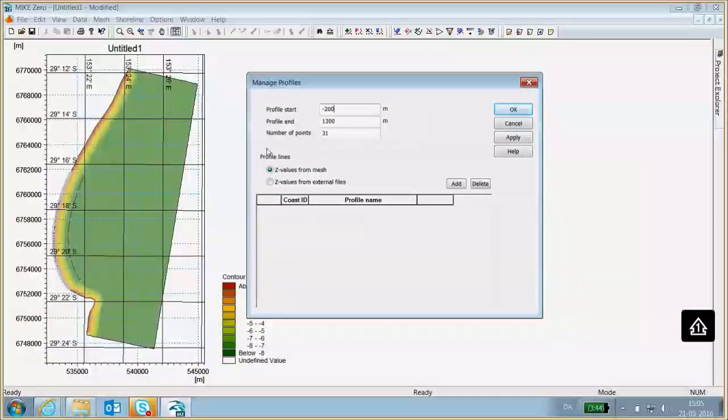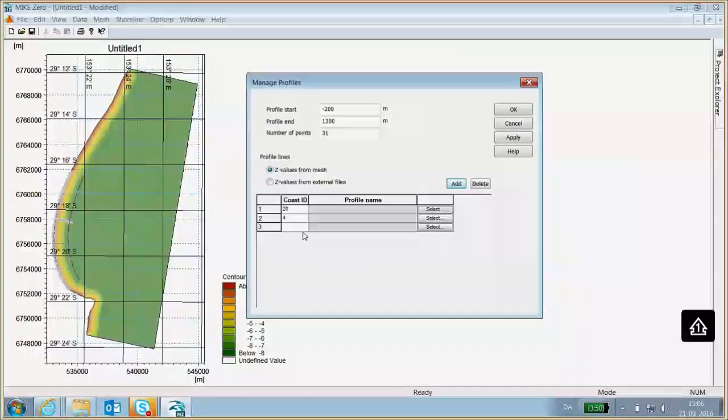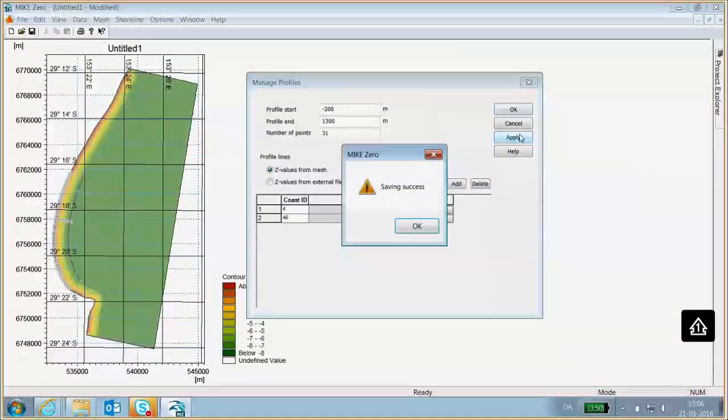Then I will say here it's okay, extract set values from the mesh, and I will just add a single profile here around the center of the bay. And if I click apply, I can see which coastal ID I have selected. Now, if I had varying coastal profiles, then I would simply add one at the end of the beach, say at 4, and then another one at the other end of the beach, maybe 46. So let me just delete this one and then say apply.